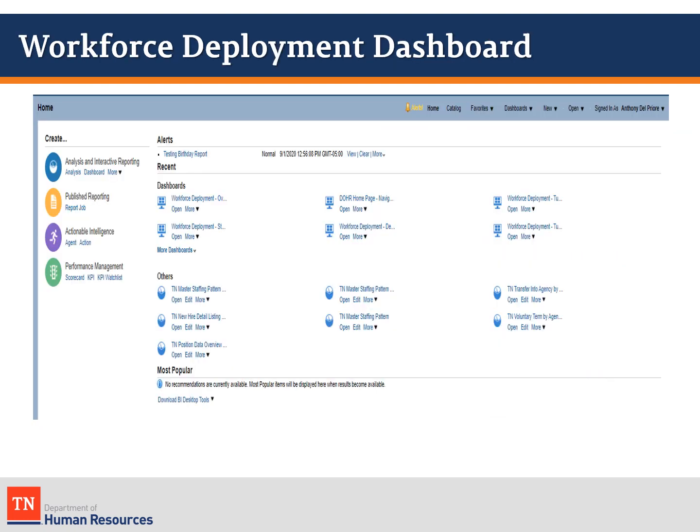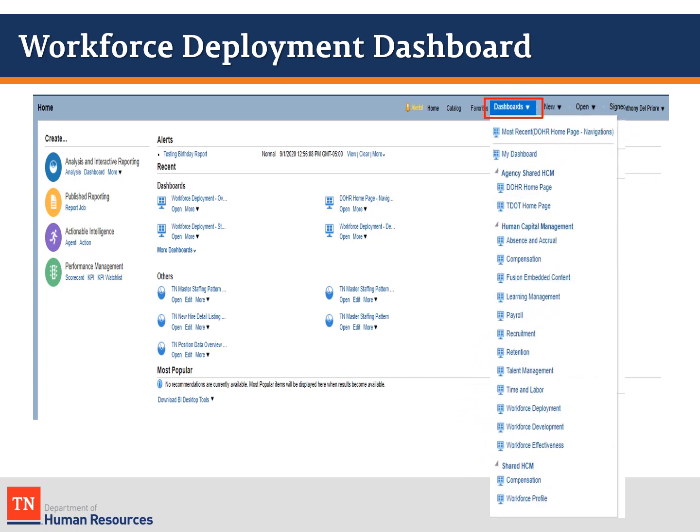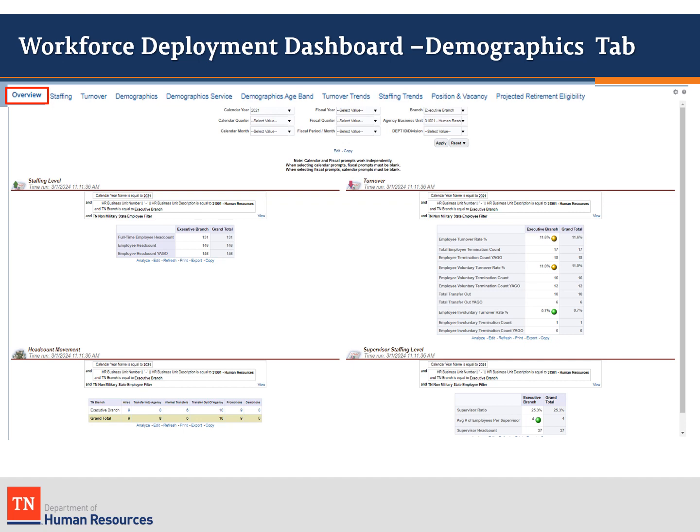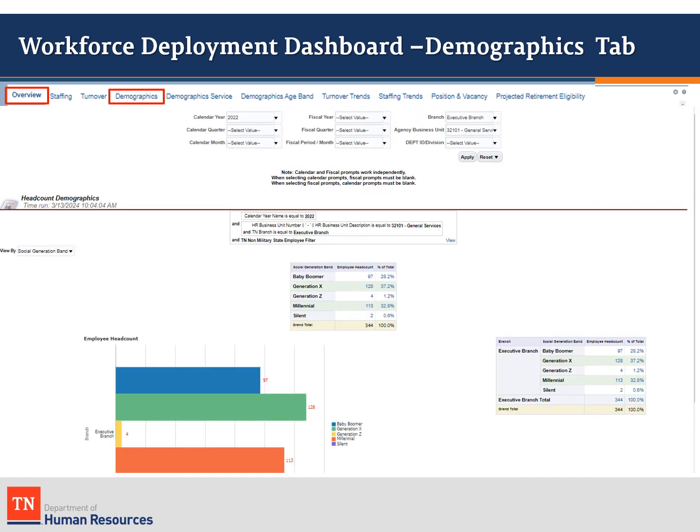From the homepage, access the Workforce Deployment Dashboard by clicking on the Dashboard drop-down at the top right of the page. On the list of dashboards, click on Workforce Deployment. The Workforce Deployment Dashboard defaults to opening on the Overview tab. To access demographics data, click on the Demographics tab. For the purposes of this video, the filter is set to see General Services demographics data as of the end of 2022.